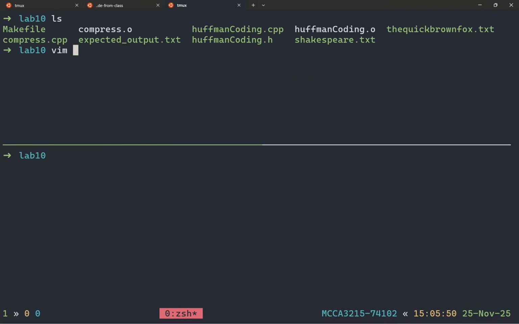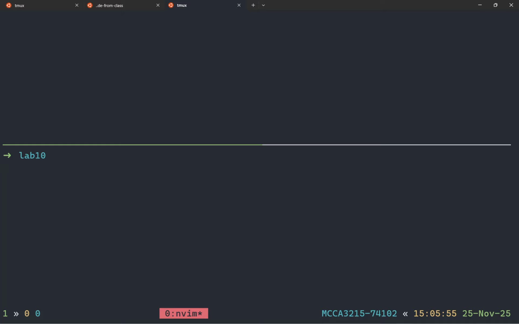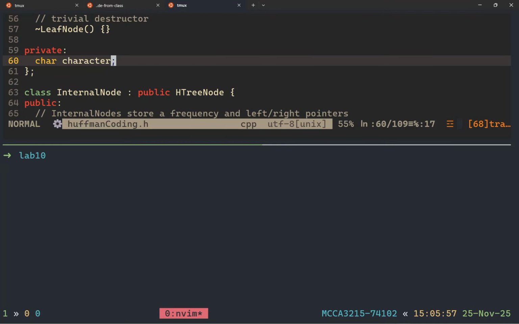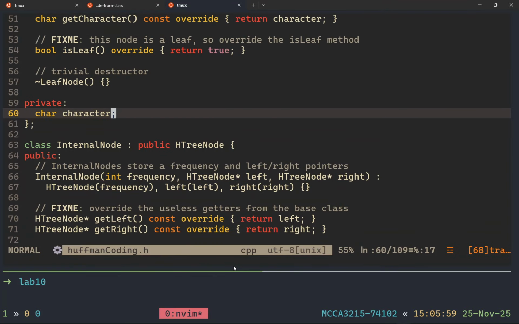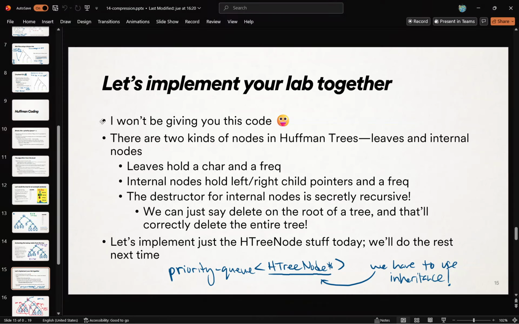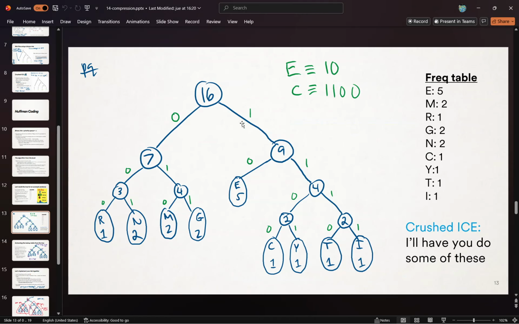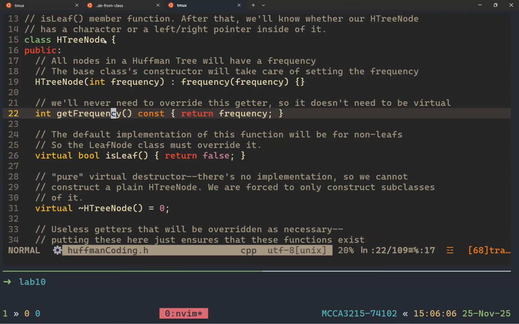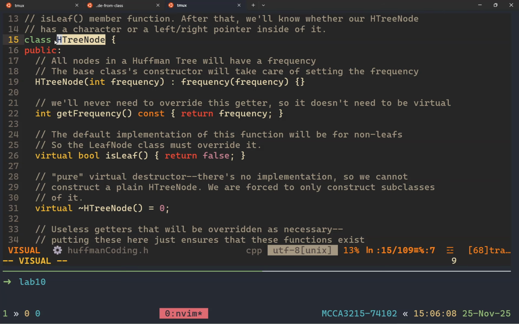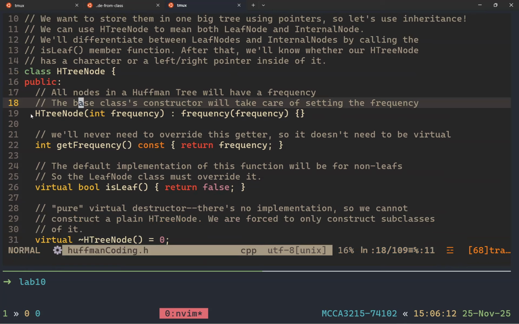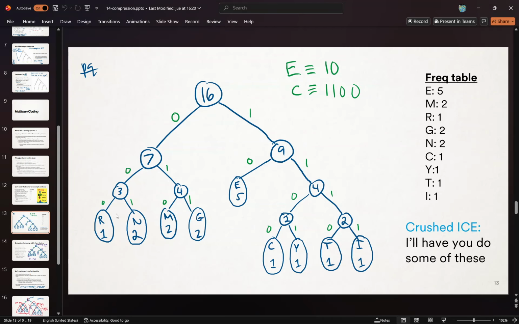So where we were last time was this Huffman coding.h file, where we lazily implemented all the stuff together. In our Huffman trees, we're going to treat them like H-tree nodes. And so we put all the things that any node could ever want to have, any interaction we'd like to make with any kind of node, up in this base class. And all the nodes, no matter what. So the leaves hold characters and frequencies. The internal nodes hold frequencies and left and right children. Right? So that was the difference.